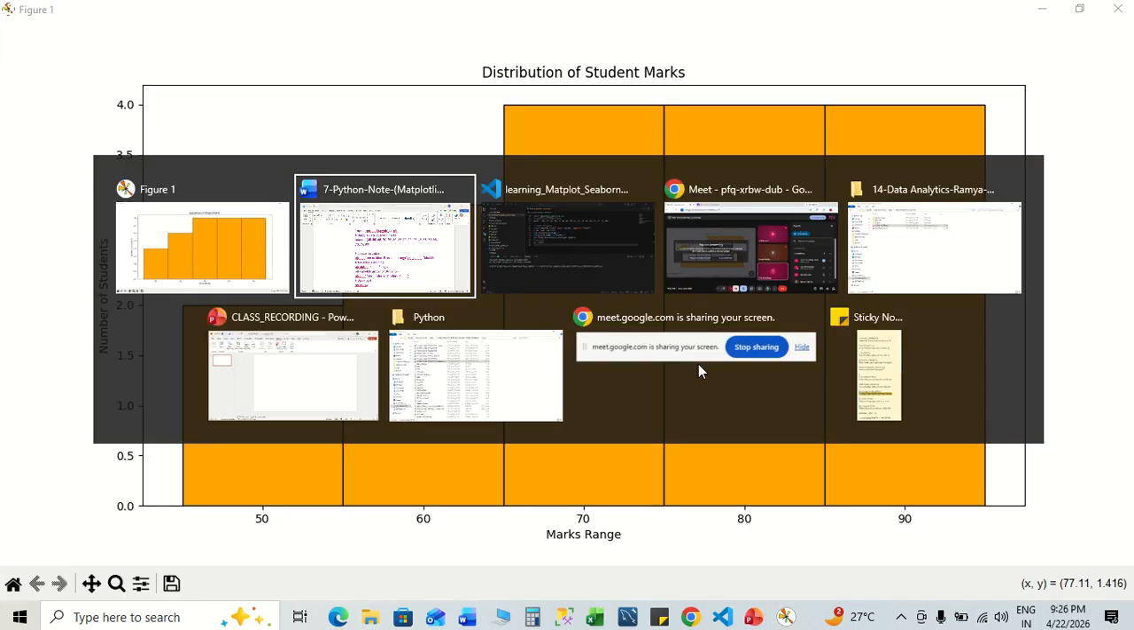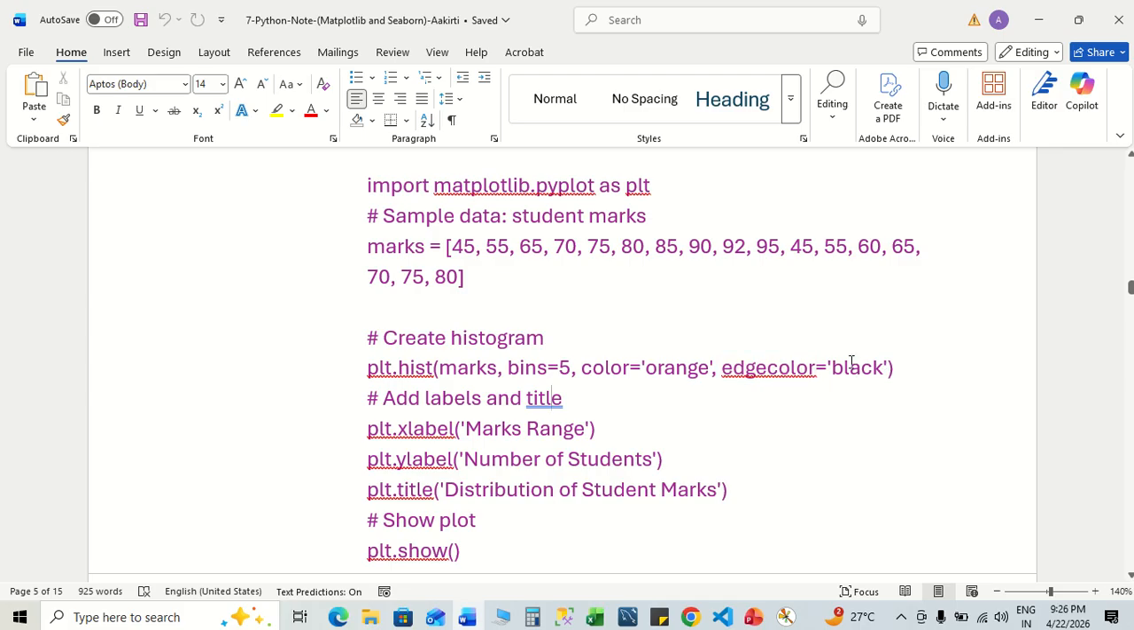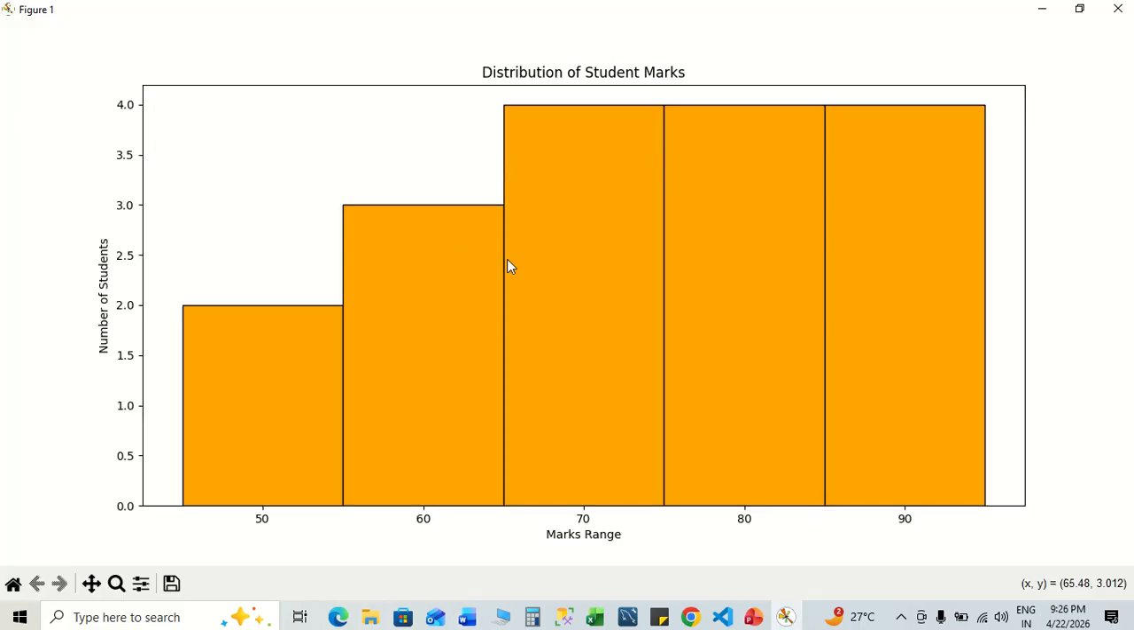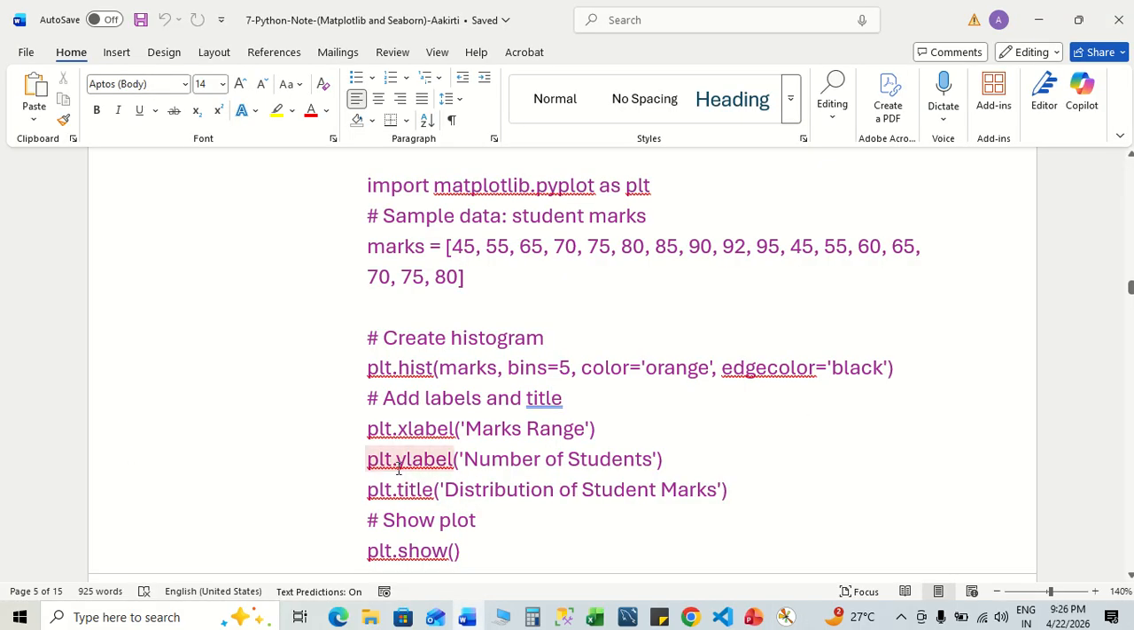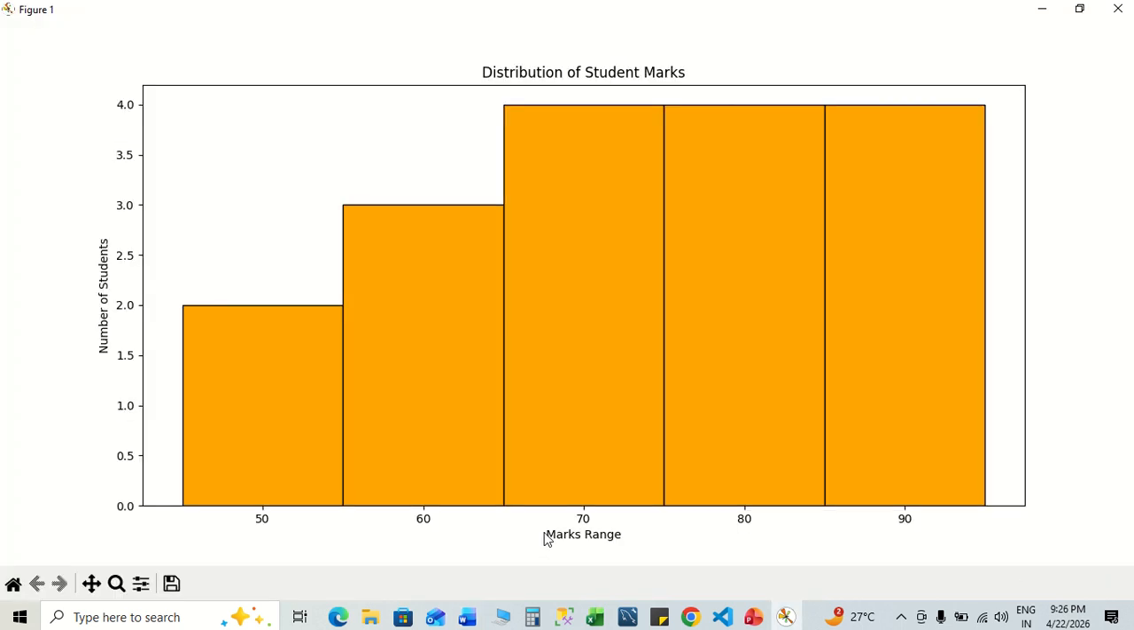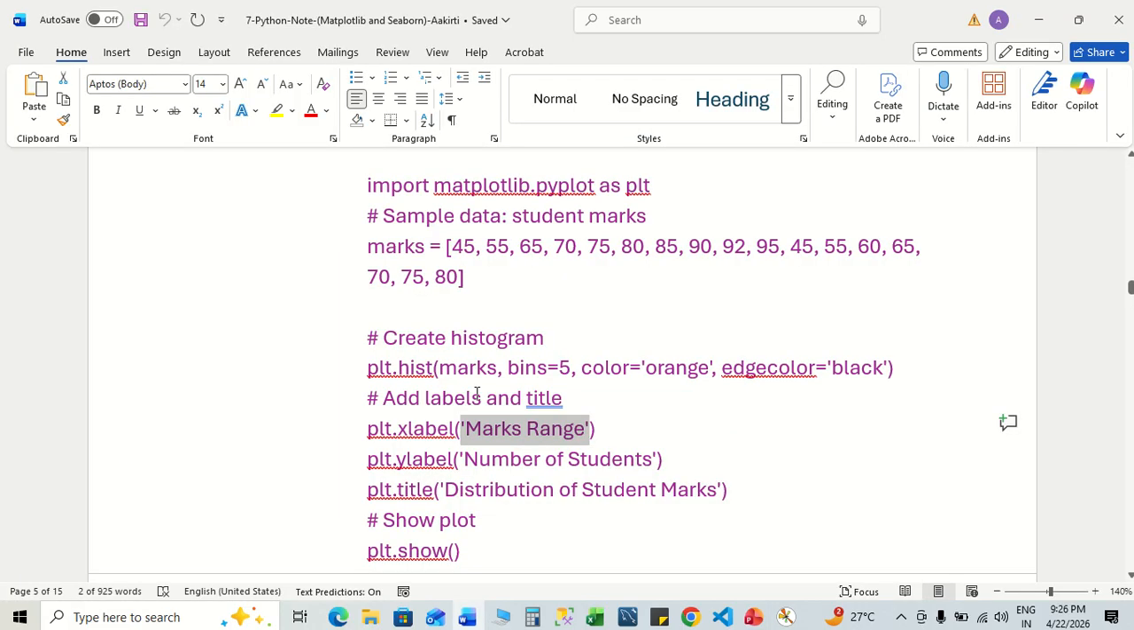Then we have edge color black. So edge color is black. After that, marks range in the x-axis. Here marks range, and then number of students on the y-axis. Here number of students. So this way we create a histogram.